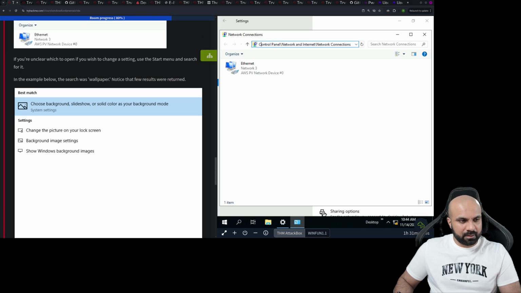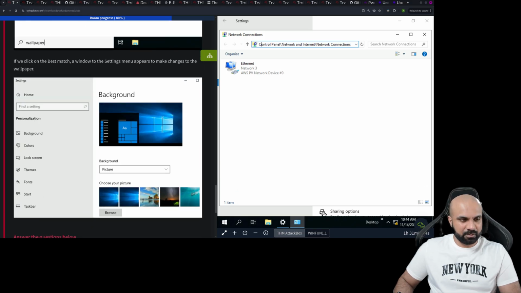If you are unclear on which to open, if you wish to change settings, use the start menu and search for it. In the example below, the search was wallpaper. Notice that a few results were returned. If we click on the best match, a window to the Settings menu appears to make changes to the wallpaper.